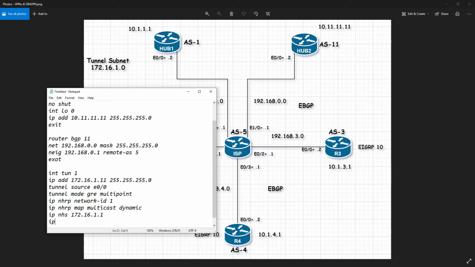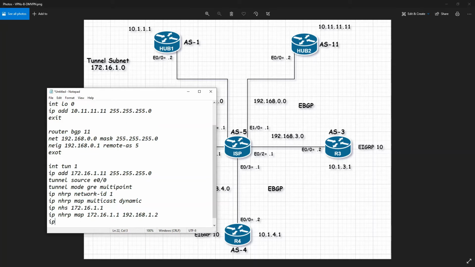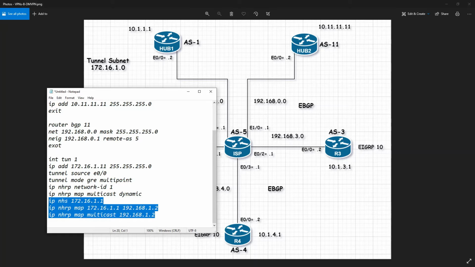IP NHRP map 172.16.1.1 via 192.168.1.2. I'm mapping that one, and I'm saying IP NHRP map multicast to 192.168.1.2. So these are the settings we are already doing on the spoke. The same settings we are going to do on the hub, but the only difference is that in the spokes I do have 2 of them, but on the hub I do have only 1 of them because I'm just informing about the servers.